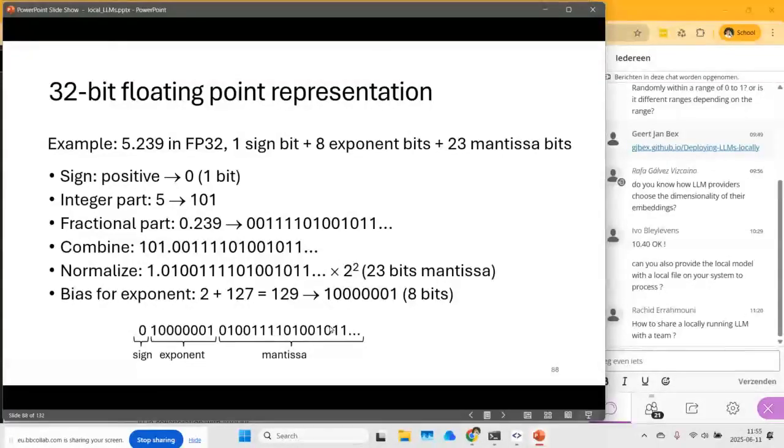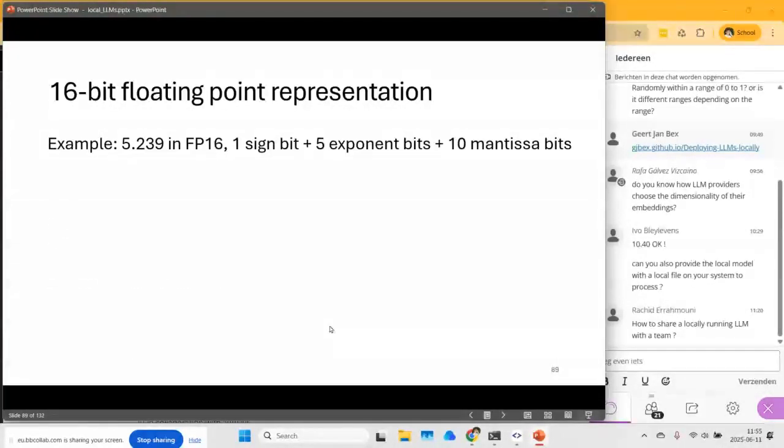In double precision, you would have 8 bytes, and then you get a bit more bits for the exponent, you get a lot more bits for the mantissa, but essentially the reasoning is the exact same. Okay, then how can we squeeze that down? Well, we could use just 16 bits. Okay, so this is FP16.